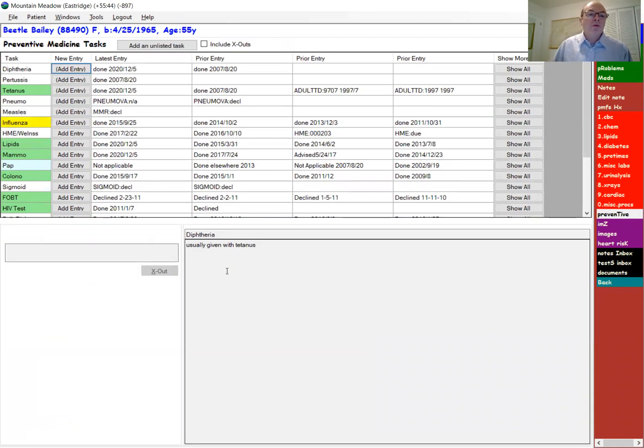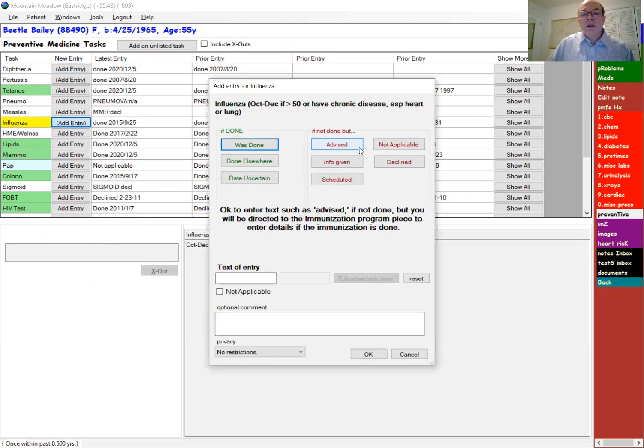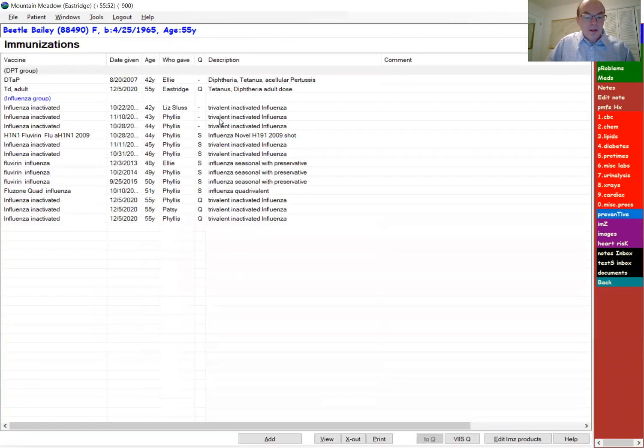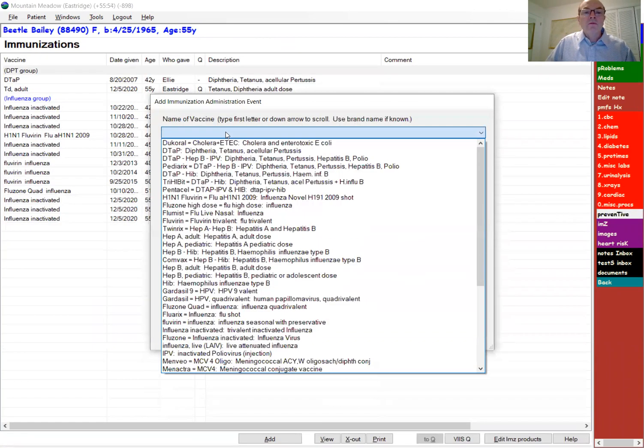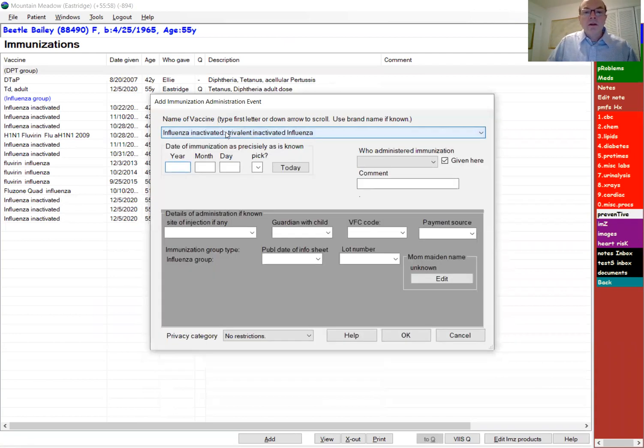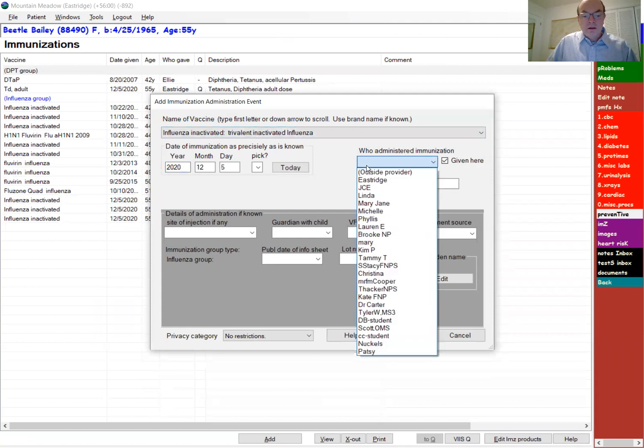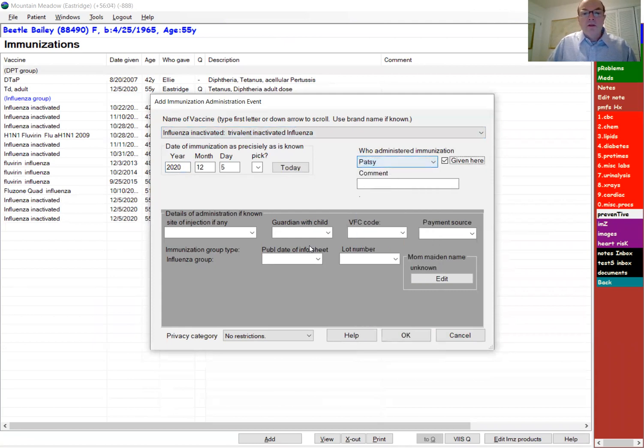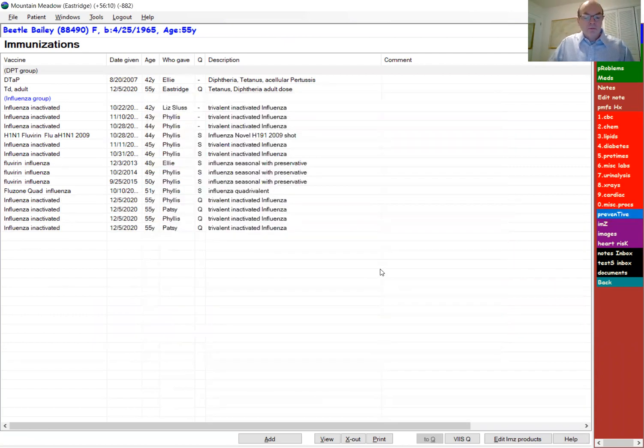And lo and behold, there's a flu shot that's due. So we'll ask, "Can I give the flu shot today, or do you decline?" They say yes, they'll do it. So the nurse will go ahead and give the shot and document that influenza shot today from Patsy, and the info sheet and lot number or what they were last time that flu shot was given.